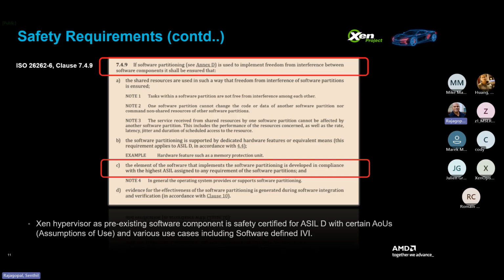the highest safety integrity level for the Xen hypervisor itself, so that it can be used not only for the IVI domain controller, but also for even more safety critical systems like ADAS applications and other systems. Also, the approach is a combined approach, which meets both industrial safety use cases as well as automotive safety use cases. I will come to that point later.